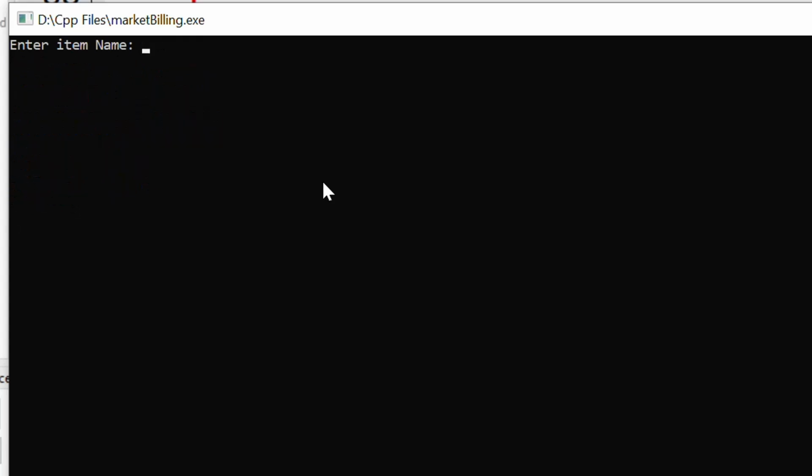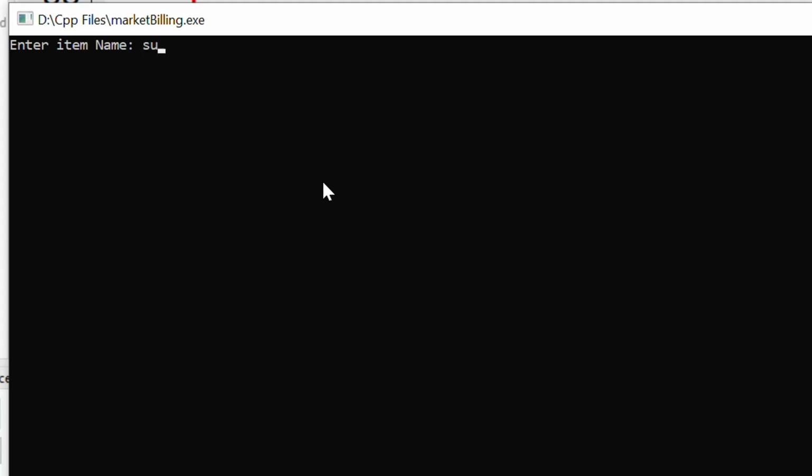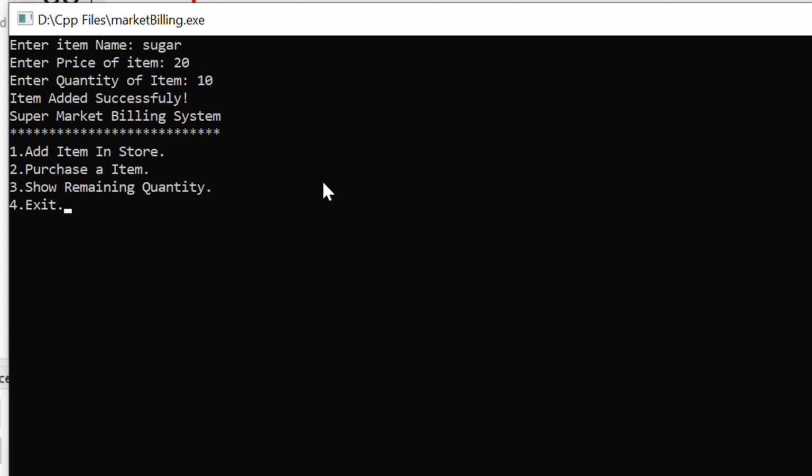Now I want to add one more item. This is egg, and price is 15, so its quantity is 12. Okay, and this item is also added, and now I want to add one more item. Okay, sugar, and price of per packet is 20. Okay, and then available quantity is 10. Okay, so this item is also added successfully.